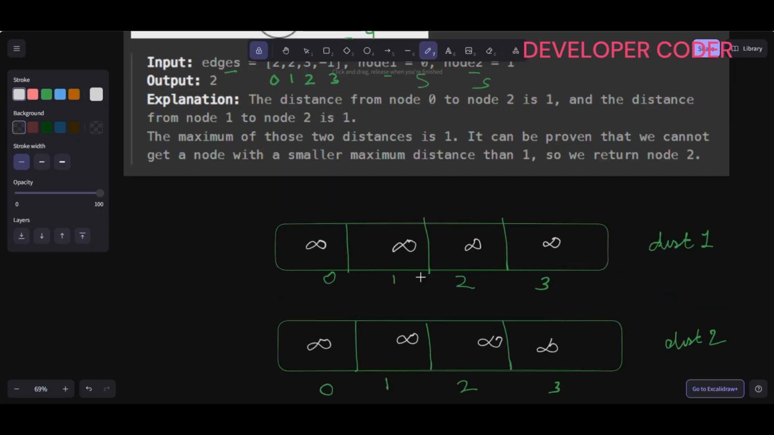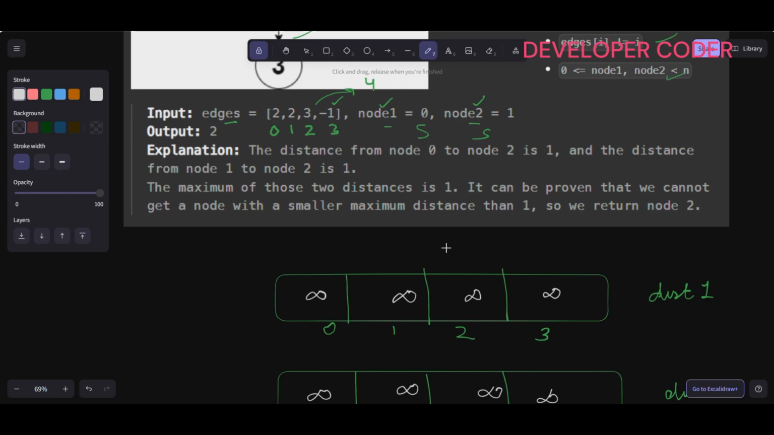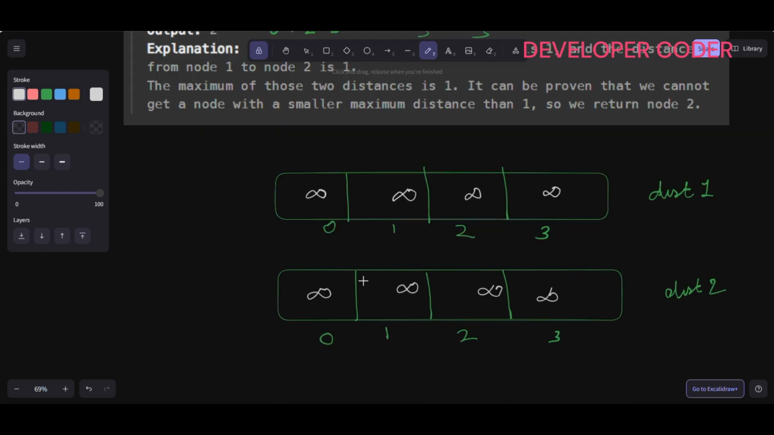So it's your choice, you can implement BFS or DFS. Let's understand this with the BFS first. It's going to be the same approach for BFS and DFS. Now here you are going to call the BFS.